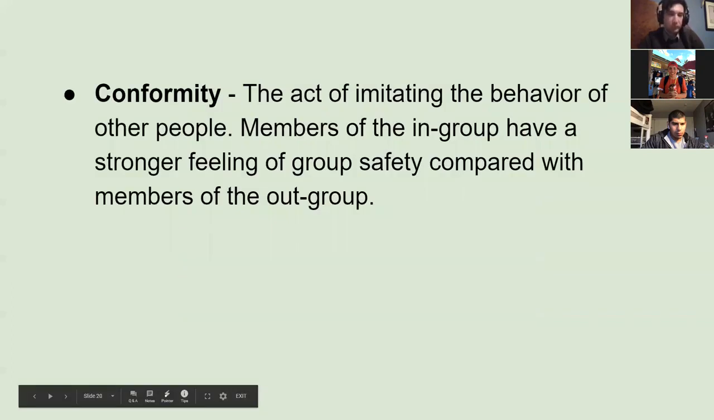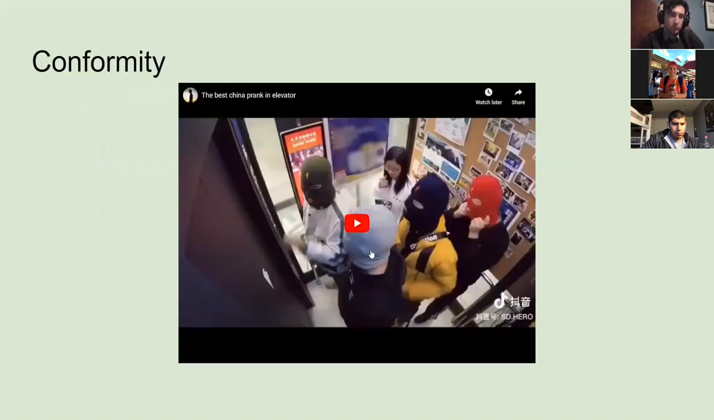That was an example of a social engineering attack. The next principle of persuasion is conformity. Conformity is the act of imitating the behavior of other people. Members of the in-group have a stronger feeling of group safety compared with members of the out-group. And I have another video here that's a prank, but demonstrates this principle.